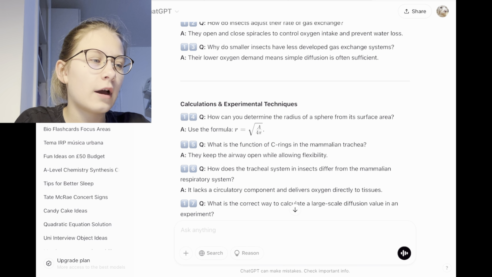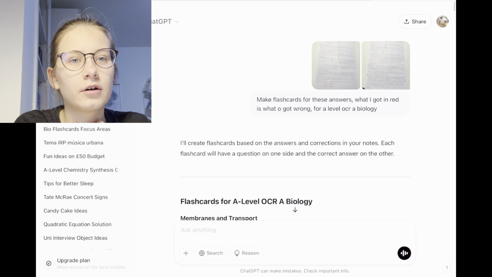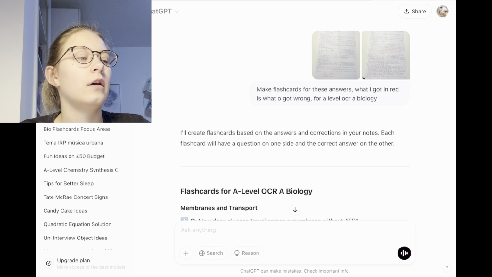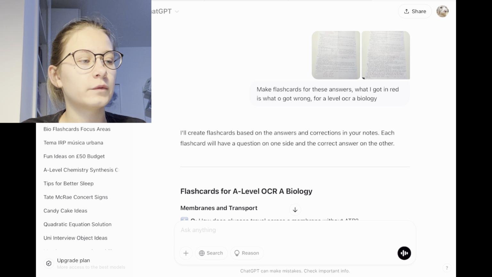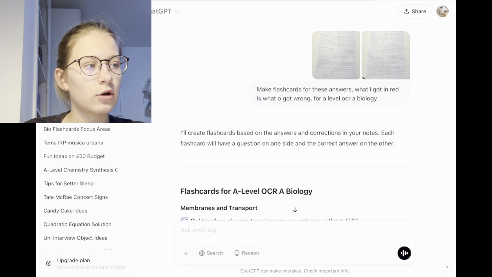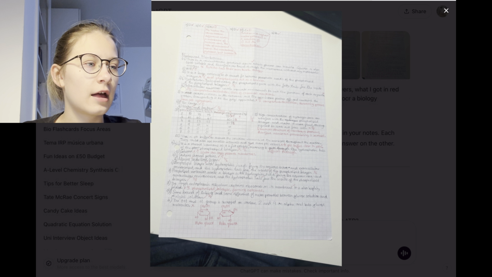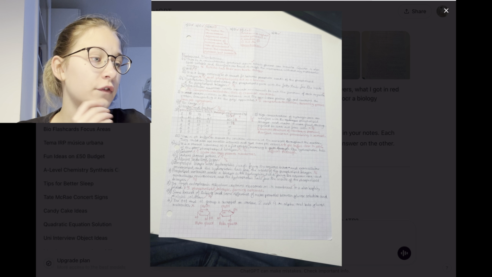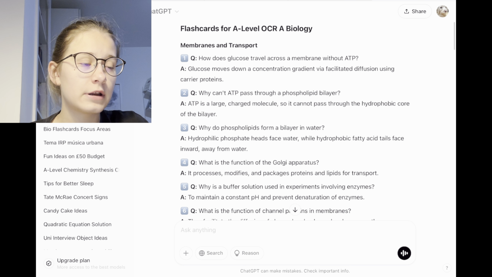Another reason, I don't have any specific examples to show now, but as you can see here, for example, I said make flashcards for these answers. What I got in red is what I got wrong, and then for my A-level OCR biology. So for example, things like that, because those are the things I need to work on, the things I got wrong. So it's actually very good at making pretty good flashcards.